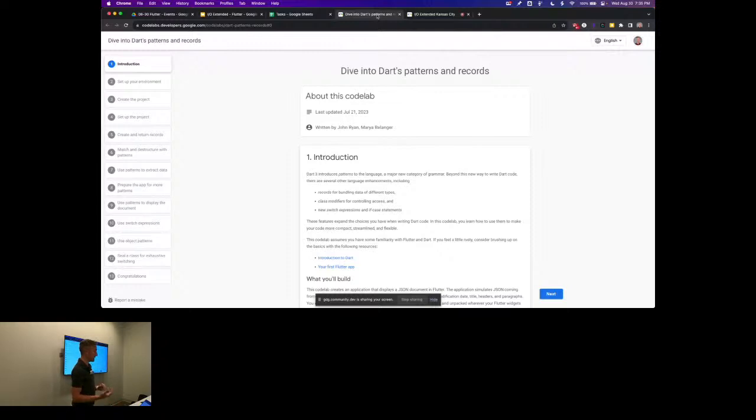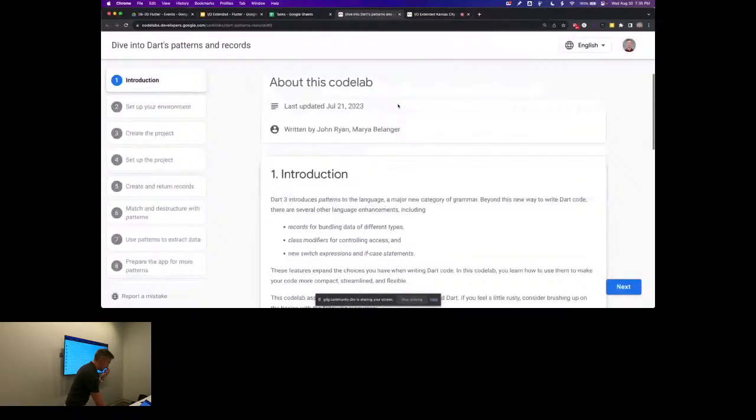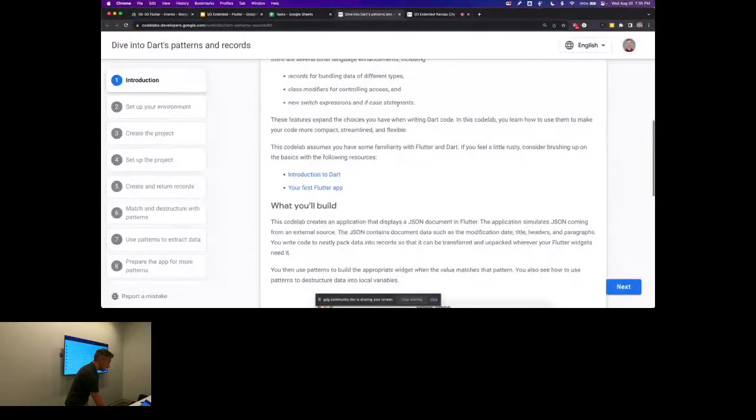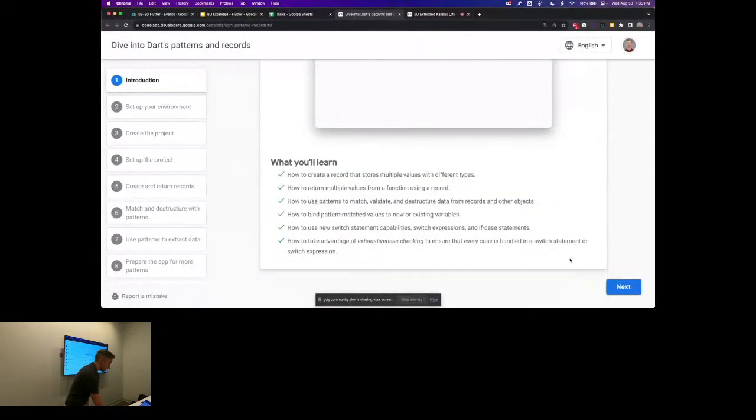But this is a code lab that Google put out. I feel like it gives a pretty good overview of patterns and records. So basically, let me increase that size. So I think we can skip most of this first part.